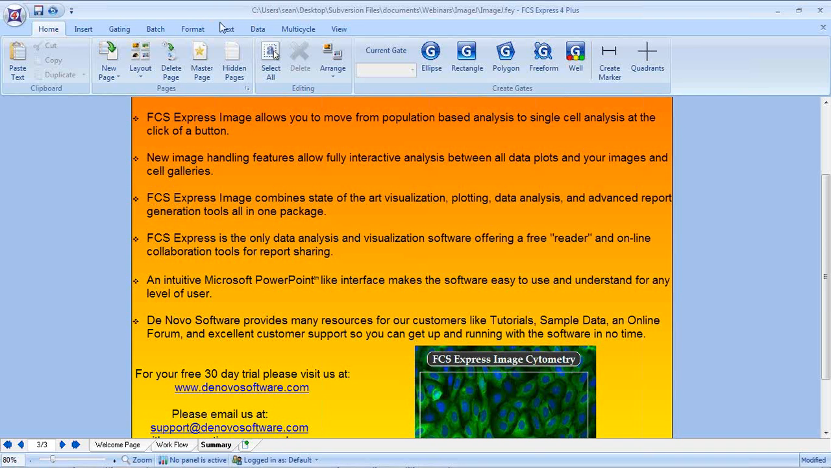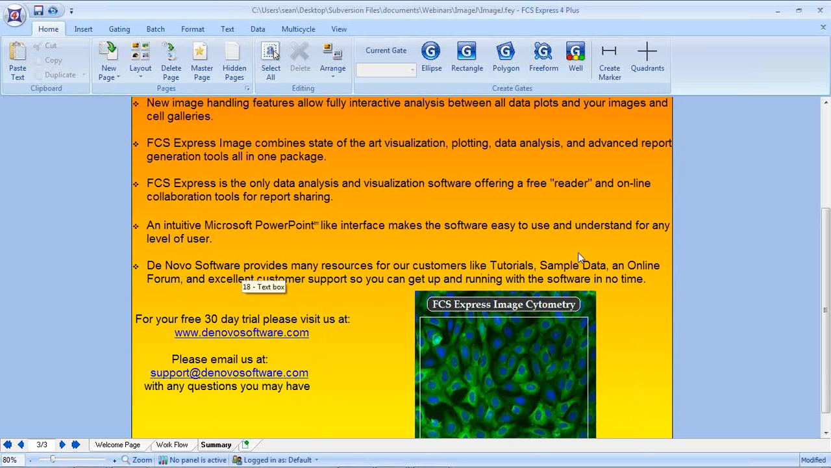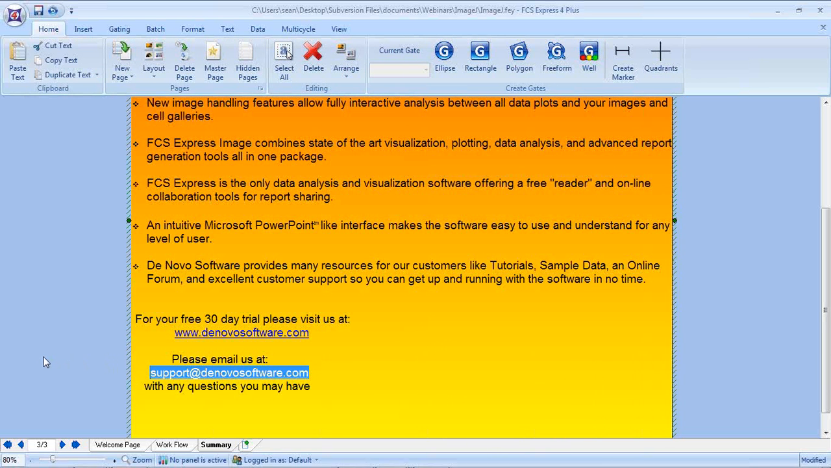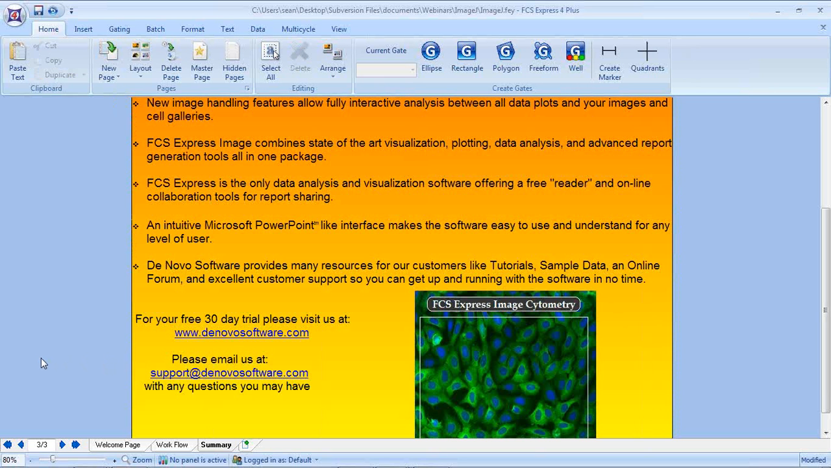You'll notice that we're still within FCS Express, and we've set up some PowerPoint-like slides to make everything easy to use and learn. And along the lines of learning, we have many of these tutorials and sample data sets, an online forum, an excellent customer support system, all of this so that you can get up and running with your analysis in no time. And if you have any questions regarding how any of these things work, you can always contact us at support@denovosoftware.com. We'll typically get back to you within a few hours, 24 hours.